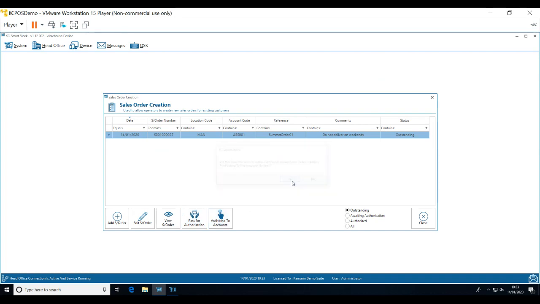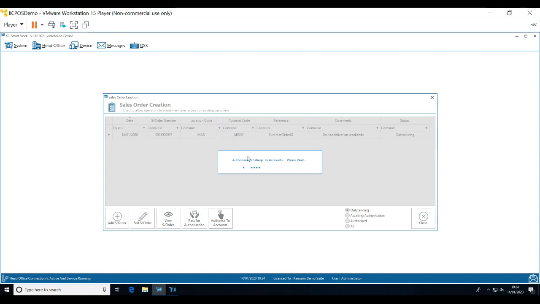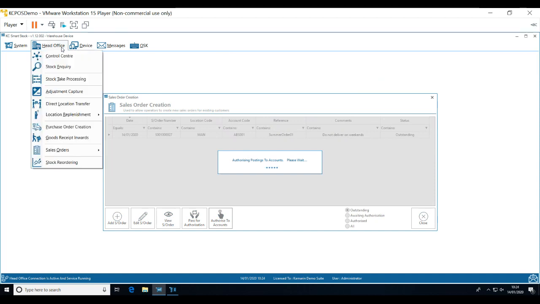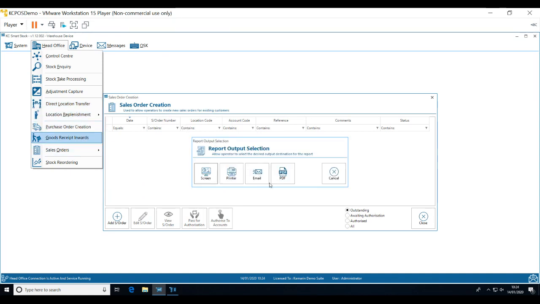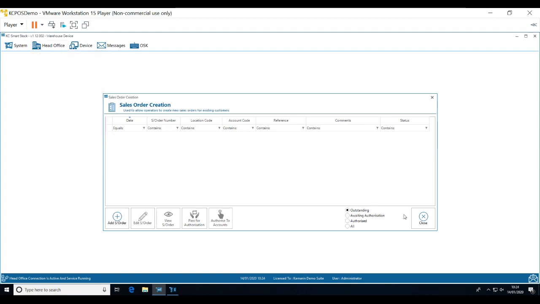The only difference with pass for authorization is that the manager would then go into their area of this, whether it's a sales order, and they would then review that and simply authorize to accounts. So I mentioned before, you can either see a copy of that, print a copy, email, or save as PDF, so it's easy to record at any one time.